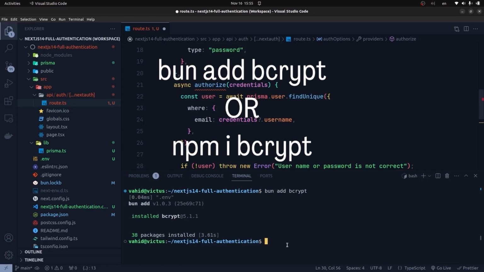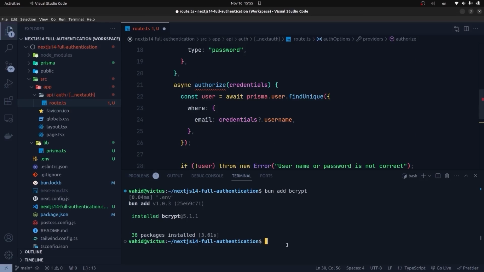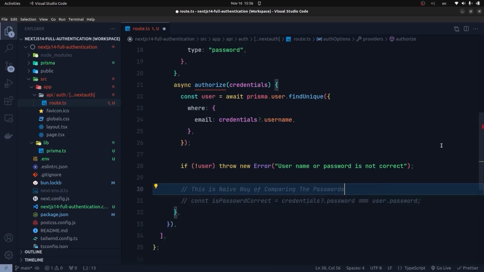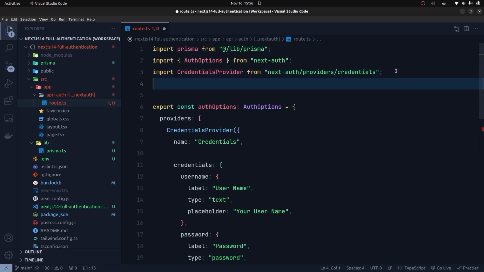And then since we are using TypeScript here, we need to install the types of bcrypt. So here I'm going to say bun add -d because it will be a dev dependency, and then add @types/bcrypt. Okay, it is installed, and now we need to import bcrypt here. So I'm going to say import * as bcrypt from the bcrypt module.